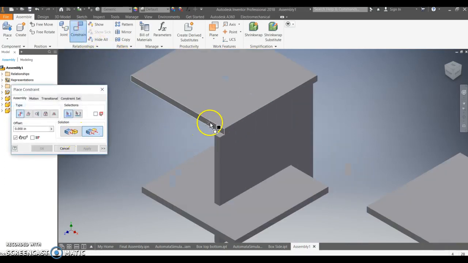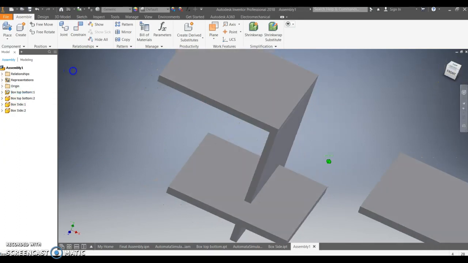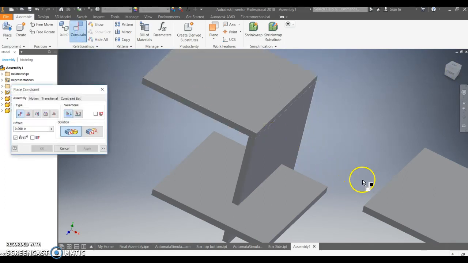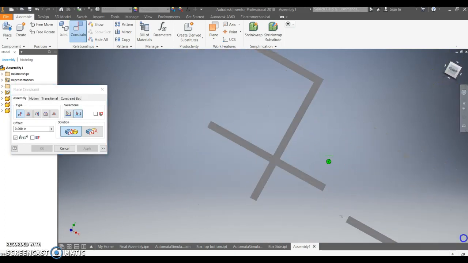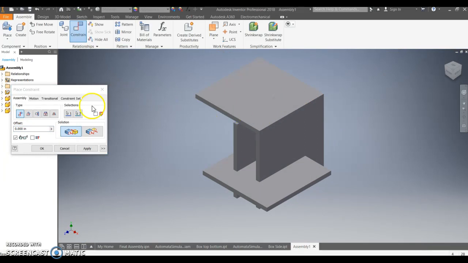Flush. Come here, flush and flush. And now all of a sudden that is constrained. You can see it as a box that would go together. I'm going to go ahead and do the same thing quickly on the other side. I'm going to use a mate constraint for that surface, and top right, that box is called the navigation cube. It's a big help. So I got one constraint. Now I have to do two flushes.